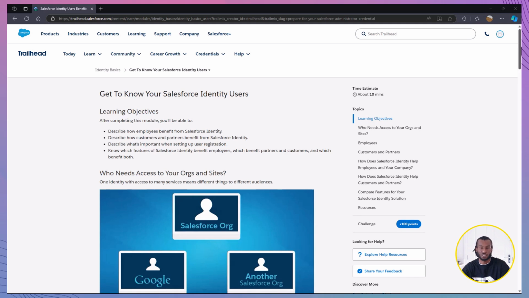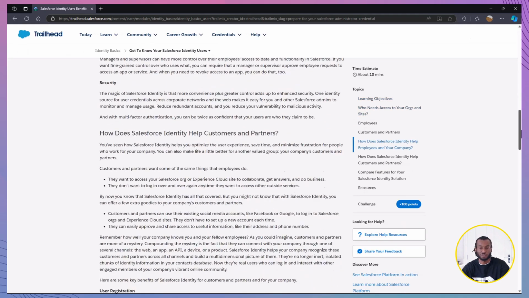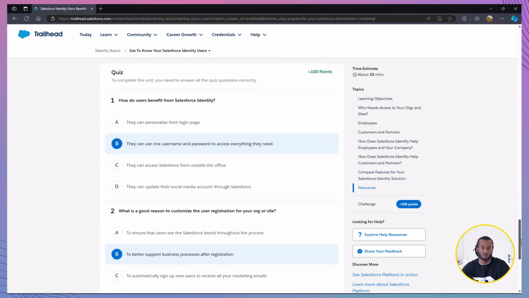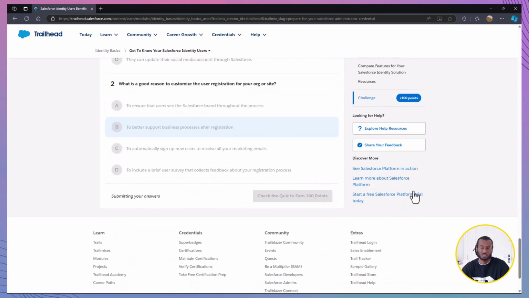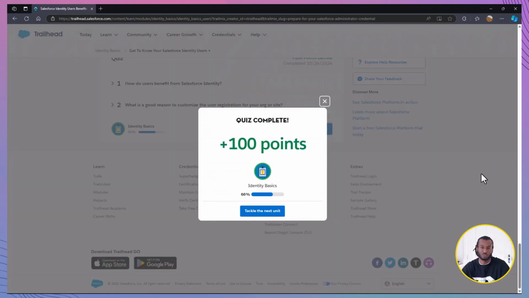And that's a wrap on Get to Know Your Salesforce Identity Users. Now that you know how Salesforce Identity benefits employees, customers, and partners, it's time to head over to Trailhead and verify your knowledge. Go back to the Trailhead challenge page, scroll to the bottom and click Verify Step. If you answered the quiz questions correctly, you'll see the success message and earn your points.